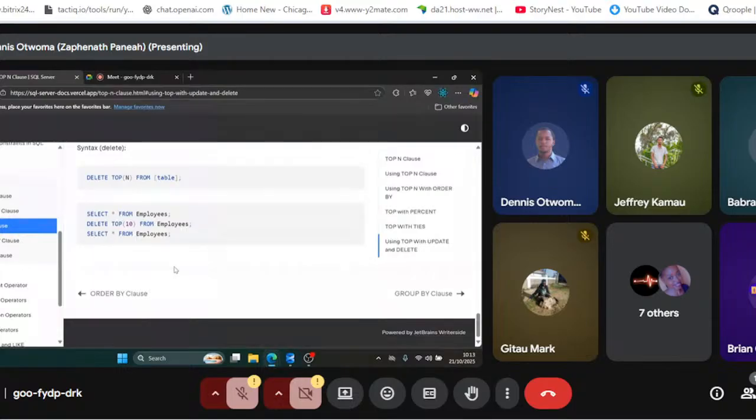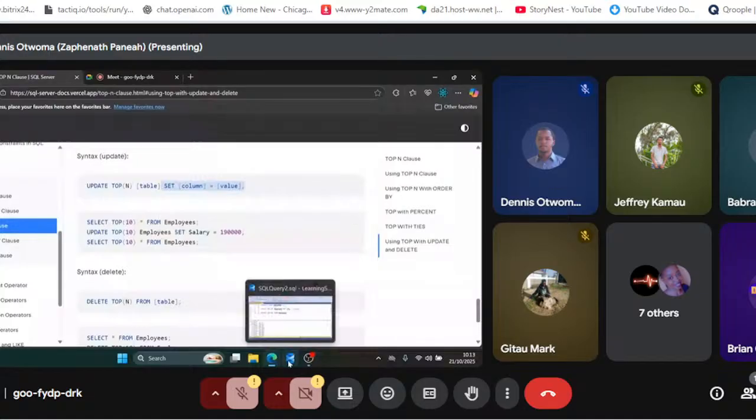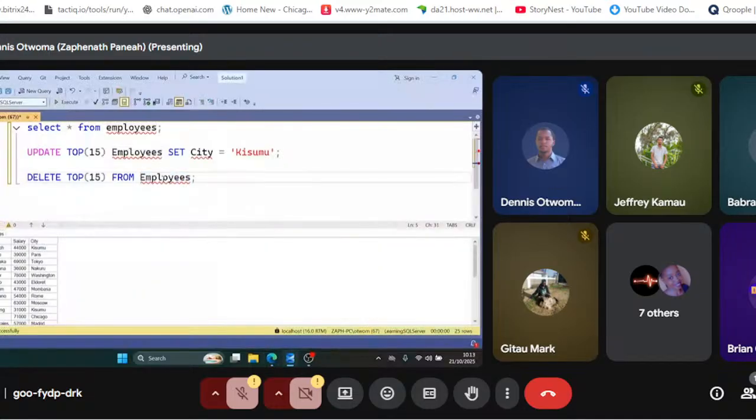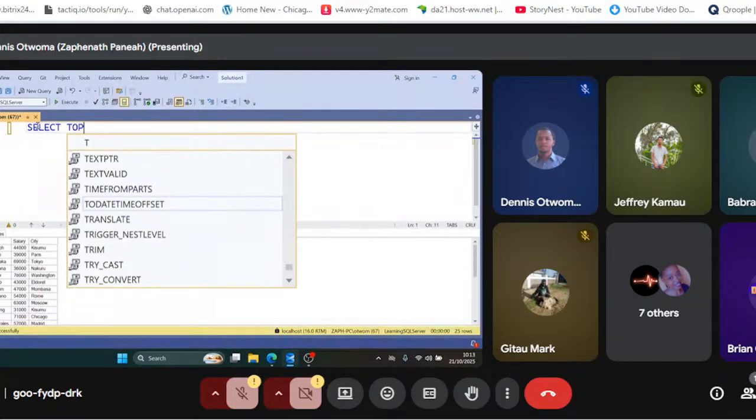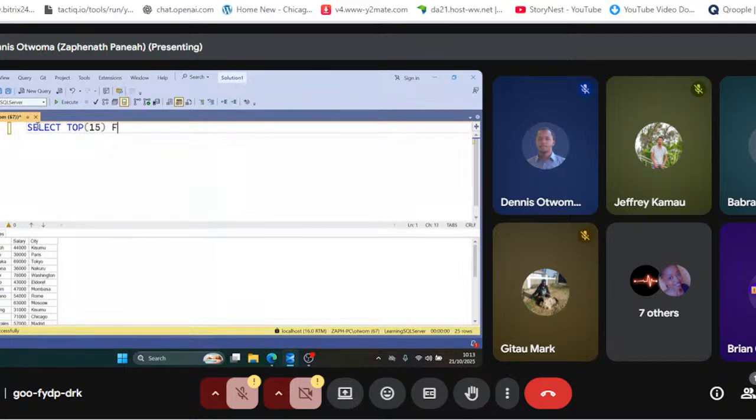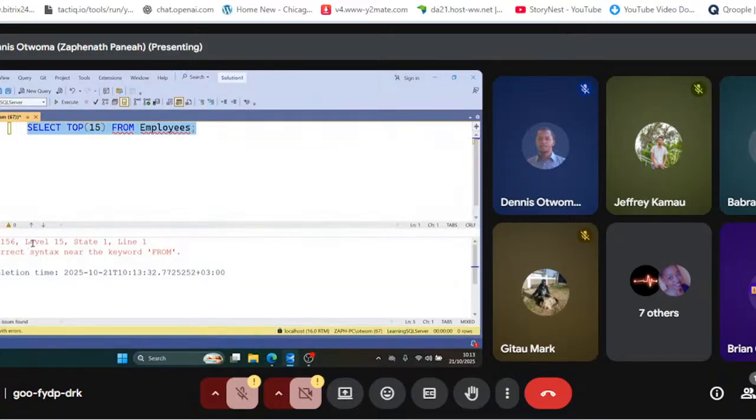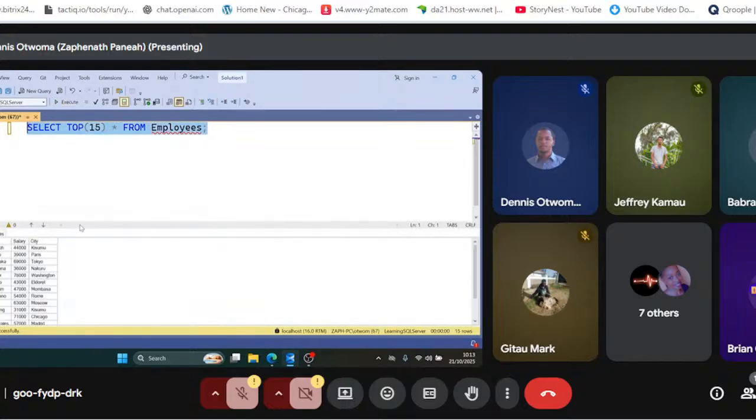Come again? With ties. So what I was saying is that when we select top, let's say here now, if I go back to saying select top 15 from employees, it's going to return the top 15 and all the columns. So select top 15, all the columns from employees. It's going to select the top 15 records. So you can even say here maybe 5. It's going to select the top 5 records.